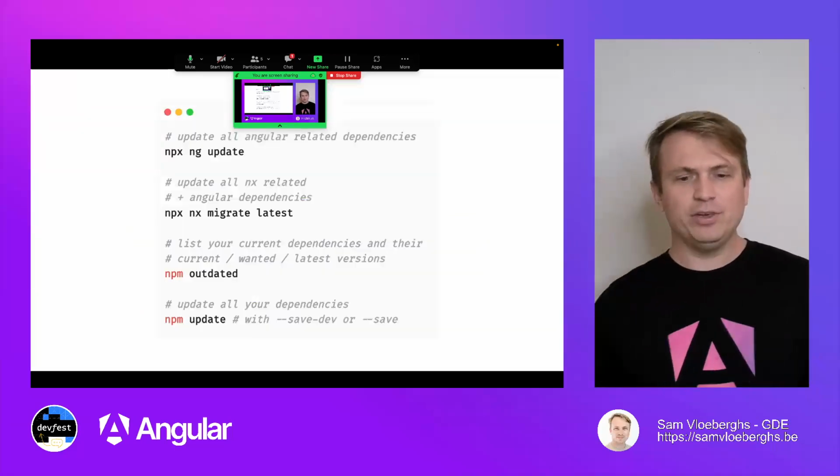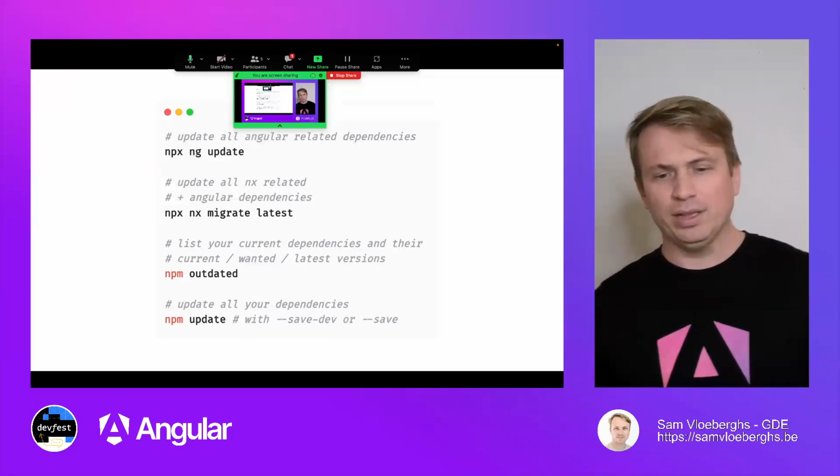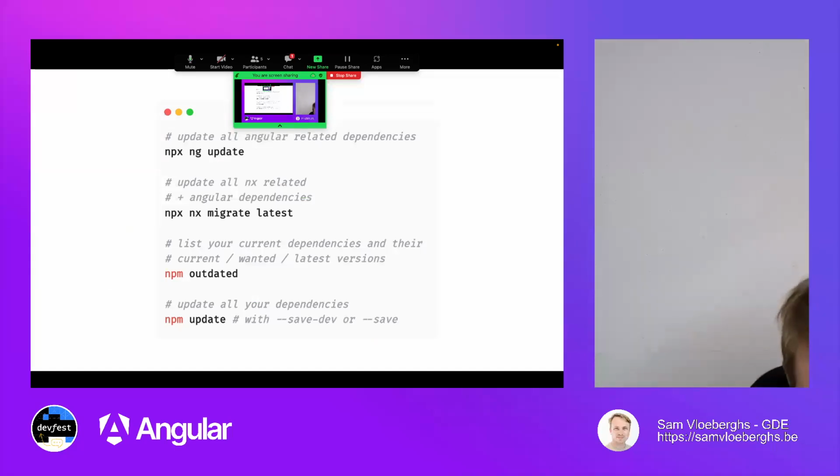So how can you keep your project dependencies up to date? Well, there are, let me hide this thing here, just a sec.